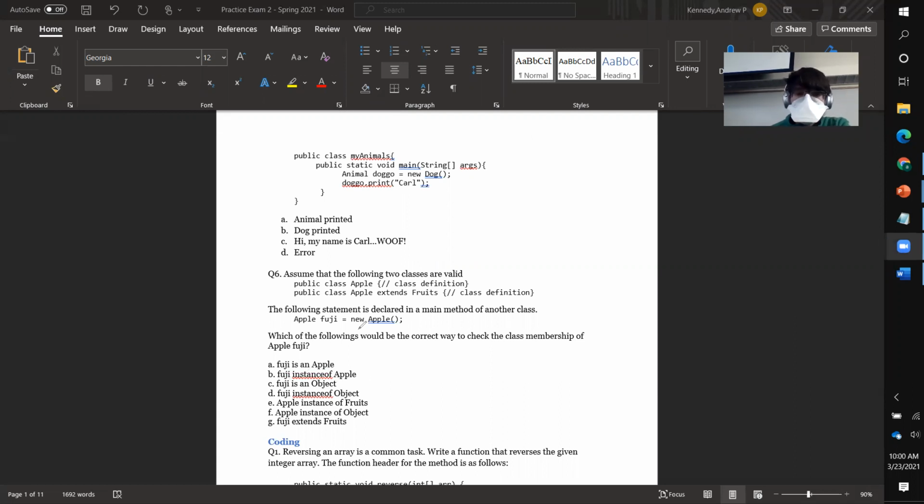Fuji instance of Apple. What that's saying is, we have Apple here, which extends from object, and in between Apple and object we have fruits. So object, fruits, Apple. Okay, Fuji is an apple, right? So Fuji instance of Apple is going to tell us if Fuji is an apple, which in this case would be true. So this one is good, and it also tells us true.